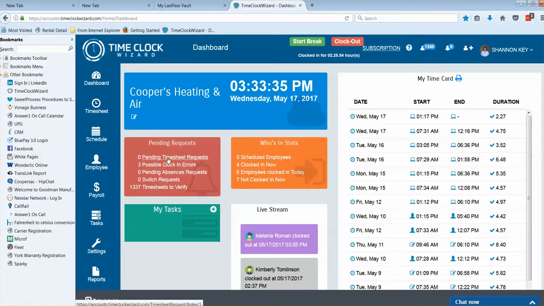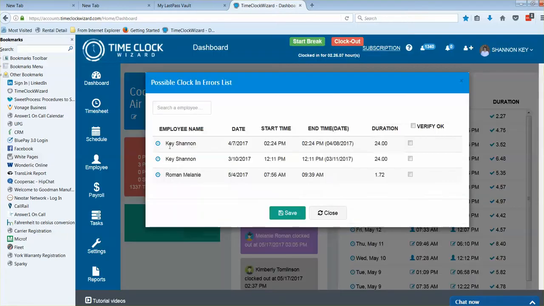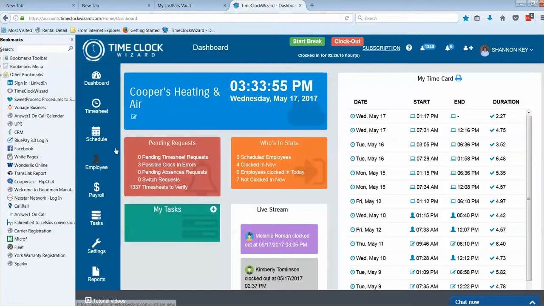I just go ahead and approve these because if there is something wrong, then we can always go in and fix it later. And then also the clock-in errors, I just ignore those because they're pretty old. See, these are mine and Melanie's, and they're from a long time ago, so I just typically ignore them.